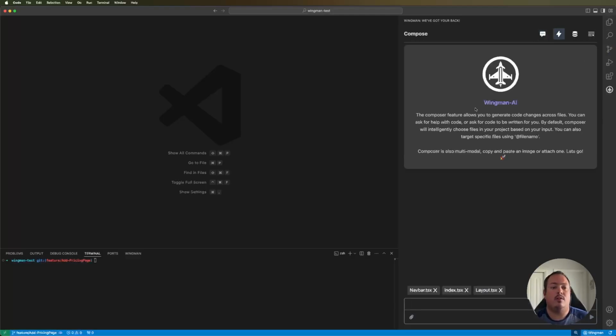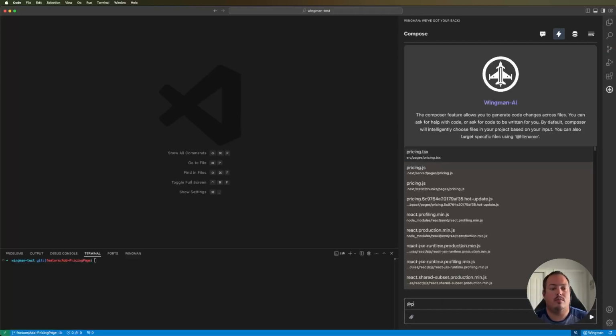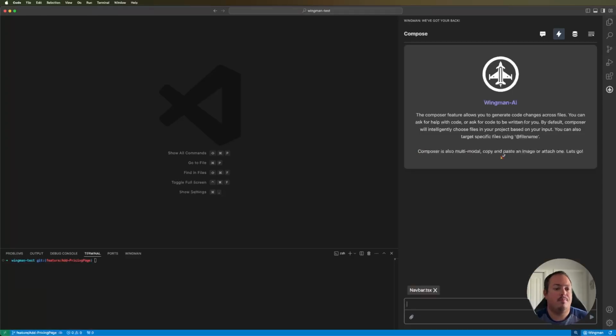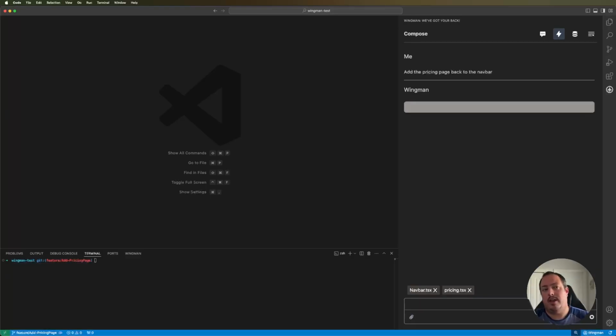And I am going to go back to Composer here. I'm going to be a little more targeted, just to show you a different way of working with it. I'm going to use the nav bar and the pricing page, and I'm going to let it go ahead and add the pricing page back to the nav bar here.